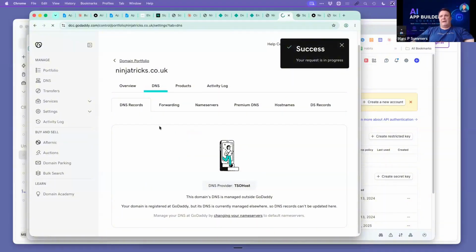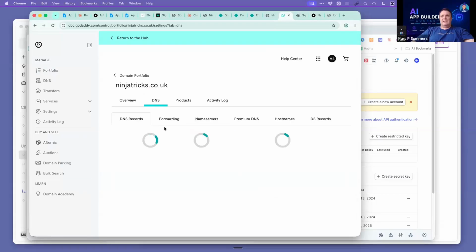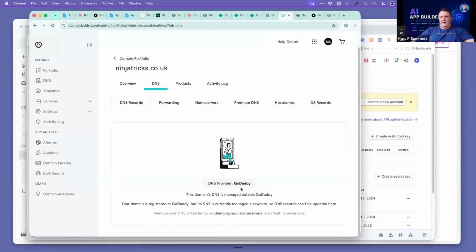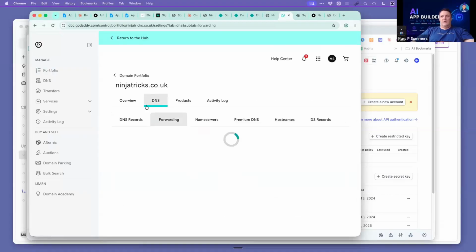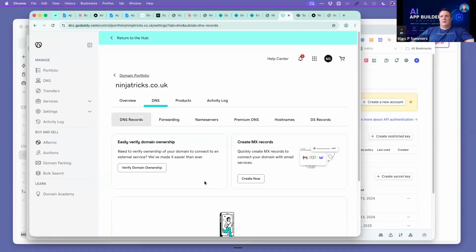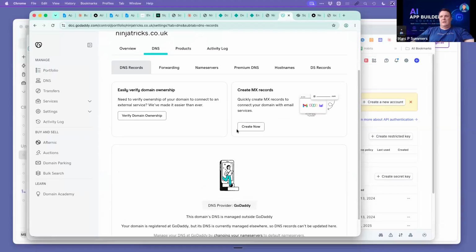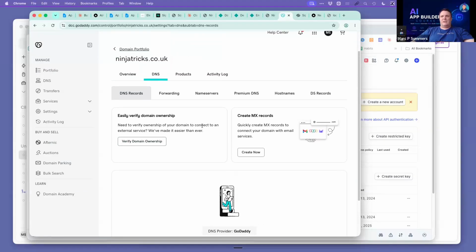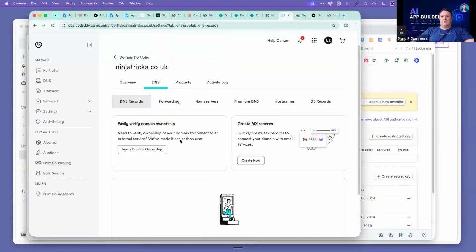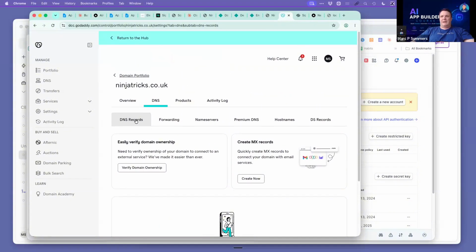We're going to refresh this page and hope that it can then let me set up the DNS. DNS provider, this DNS is managed outside of GoDaddy. No, it's GoDaddy. So it just needs a little bit of time to update, and then I'll be able to put, here we go. No, still not. Create new, verify domain ownership. We need to verify the ownership to connect to an external server. What? No, I just want to be able to create the DNS records. Okay, it's not going to let me do this because I've just updated the name servers.